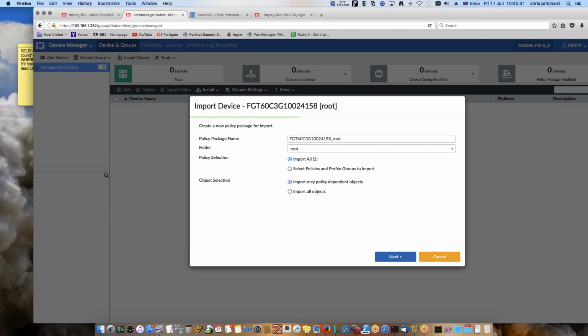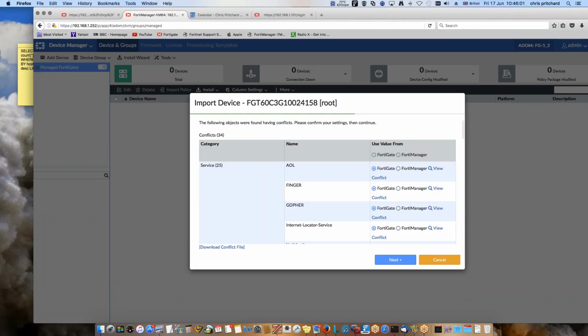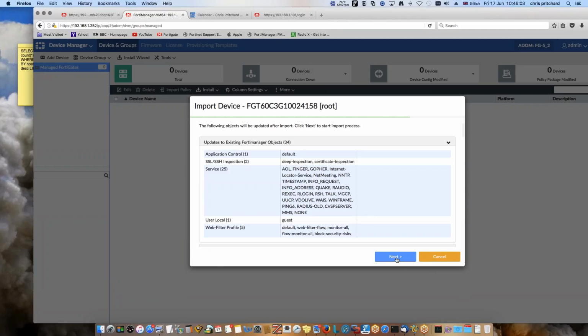This is a really important option here. If you're going to import device, import the object, make sure you import all. Basically it imports everything from the FortiGate, and then when you do your first policy push up to the FortiGate from the FortiManager, it will automatically remove any unreferenced objects in your firewall policy. And you can check that by using the preview button, so it'll tell you exactly what it's going to remove.